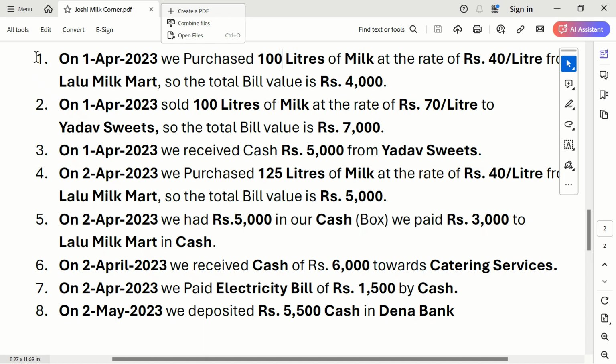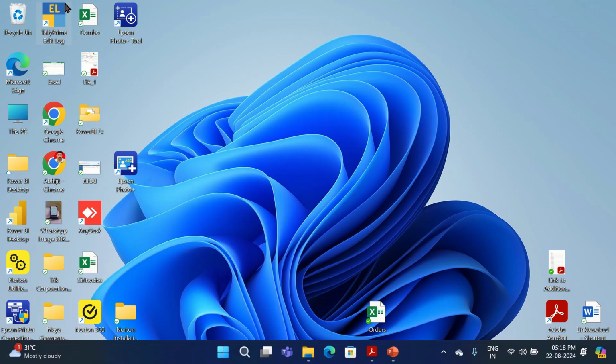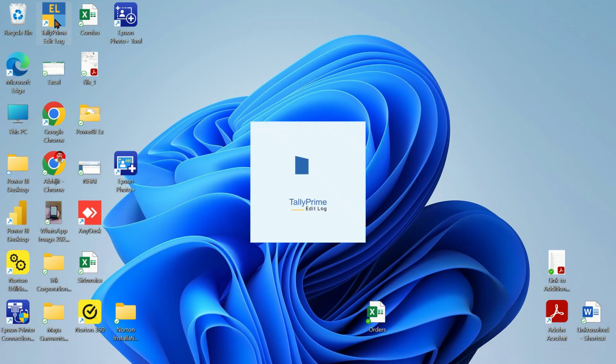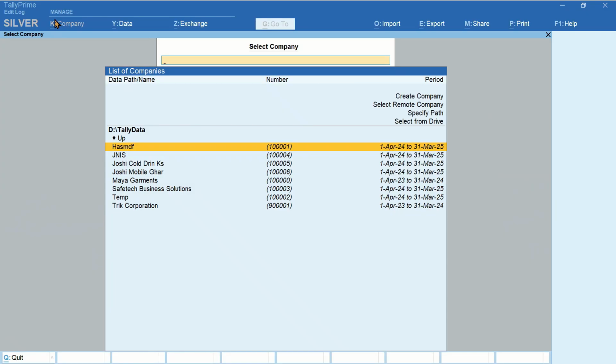In the last video lesson, we entered 5 transactions in the company called Joshi Milk Mart. We will be continuing with the company and will enter transactions from 6 to 8. So now we will double click the icon of Tally to start Tally and we will select our company.